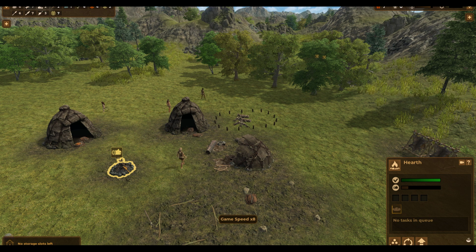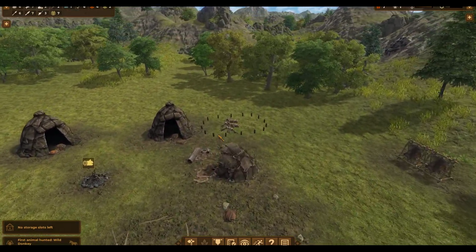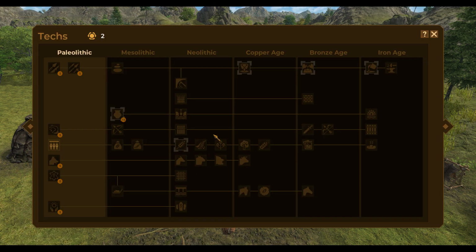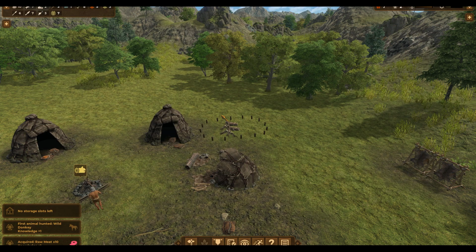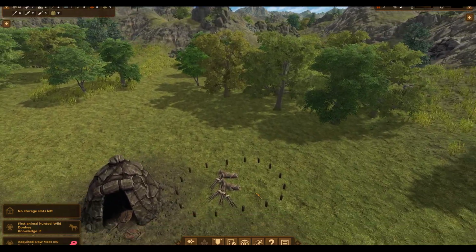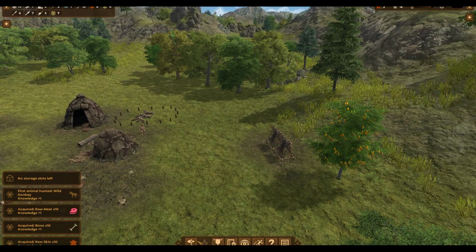What's this? What's your problem? What does this mean? Wild donkey knowledge? Heck yeah. That is the wrong key. I've got 2. Fire raw meat. Okay, so we're just kind of waiting for those to get done, I suppose.